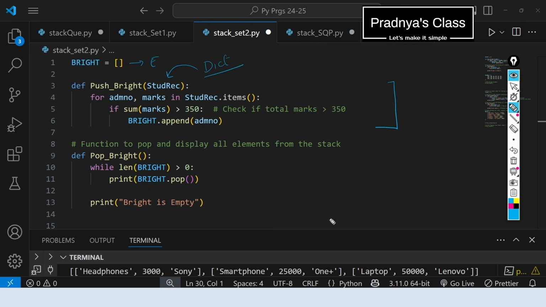Now we need to iterate over the dictionary. And we know there are 2 ways to iterate over the dictionary. By default, it will iterate over keys. But we can also iterate over keys as well as values using the items method of the dictionary, and I feel this method is easy. So check out this for loop: for admission number and marks in student record dot items. This is nothing but key, and marks will be values.